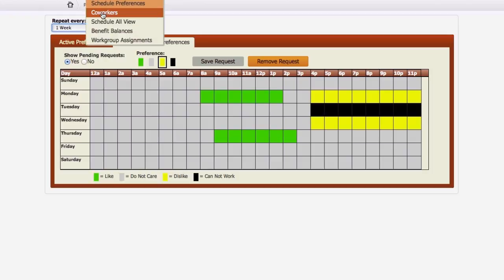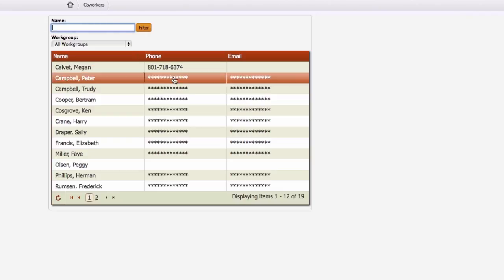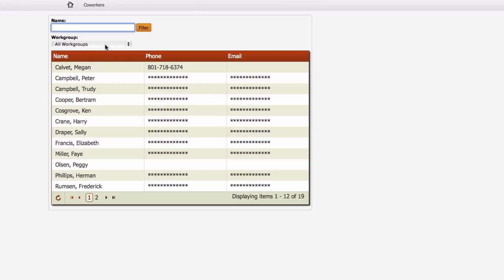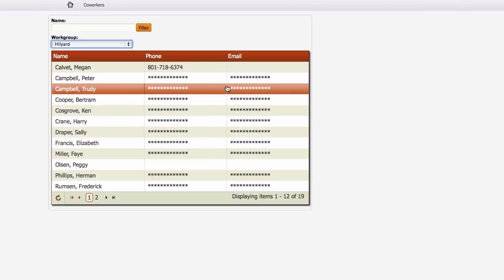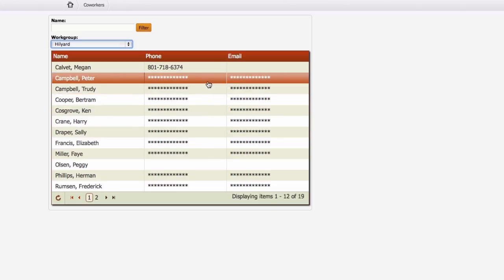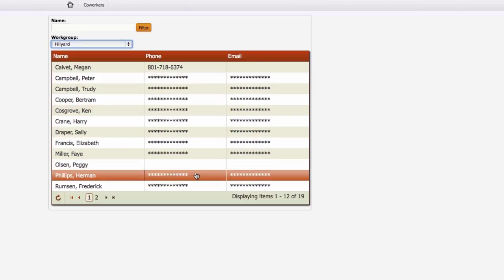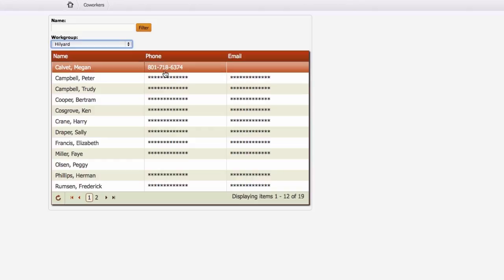Couple other things they can do in here. If I click coworkers, I can see my other coworkers, and I can select all work groups, or I can select just my work group. If I select just my work group, I will only see people that can work at the same location that I can work at. Now in this case, with the stars across, that either means that the employee does not have a phone number or email added, or they've blocked me from seeing it and only the scheduler can see it. In this case, Megan's the only one that's allowing her phone number to be seen, so I could call her if I wanted to talk about, maybe she could take a shift for me or I could take one for her.